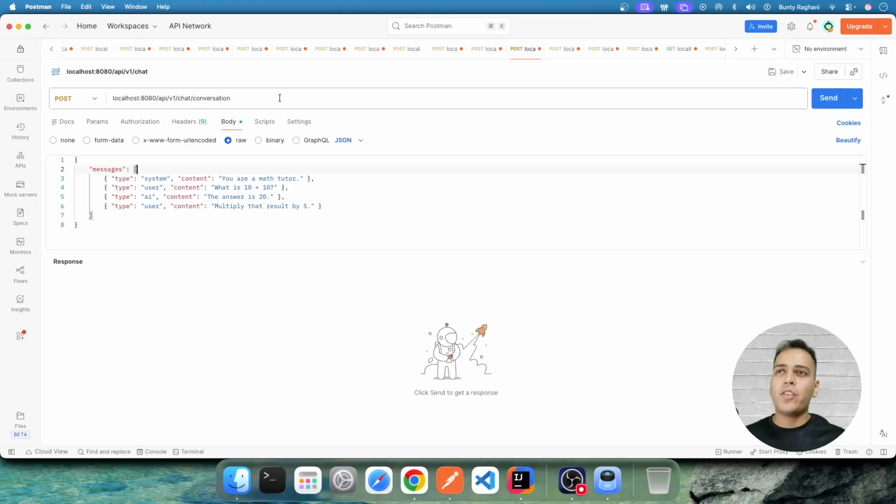Coming to our next endpoint, which is the conversation endpoint. In this particular endpoint, we are sending the list of messages to the LLM. Also, we are maintaining the conversation context so that when the user asks a follow-up query, the LLM will be able to answer.